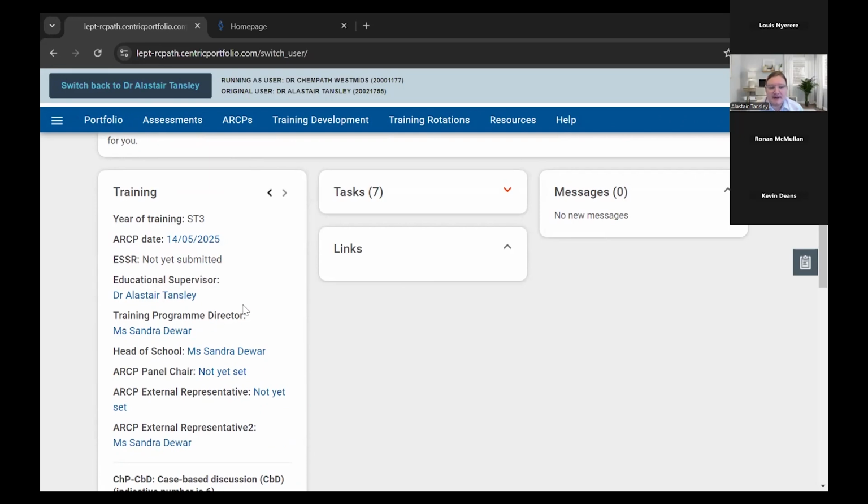The 1 and 2 positions which I will make note of are the educational supervisor and the training program director. These two are the labels which the system will ask you to update when you first log into your account. You'll need to add whoever your educational supervisor and training program director are. The dean will be able to let you know that. And when you've then submitted that, you'll be able to use the rest of the LEPT account.